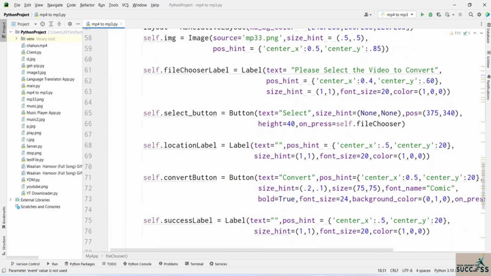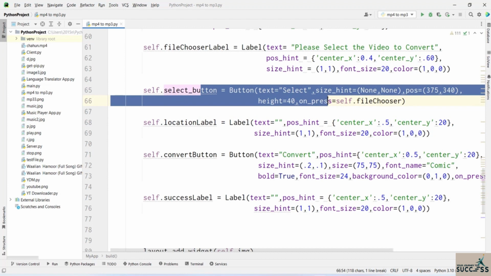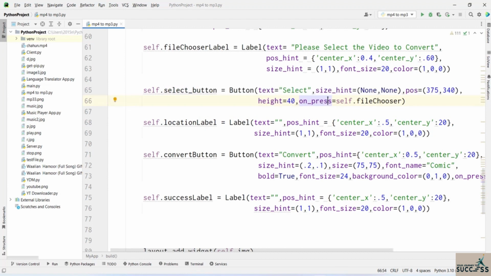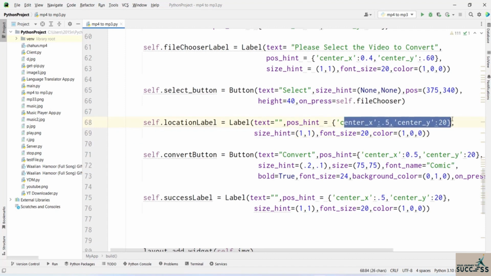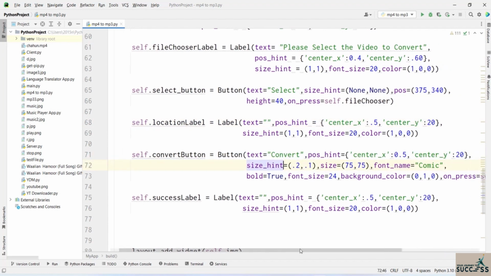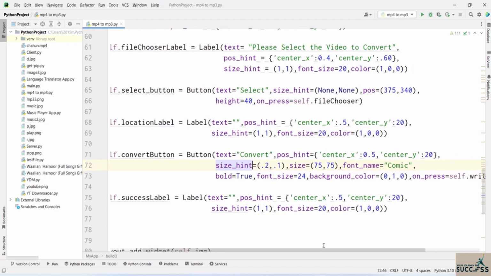Okay, so we have the select button, and then we have the location label. So at this moment, it is actually not visible, but once the user selects any video from his computer or from his phone, that location is going to be displayed on this label. We have actually updated the position once the user actually selects something using the select button. And then we have the convert button, and you know that the convert button will also be displayed once the user has chosen some video file from his computer or from his phone.